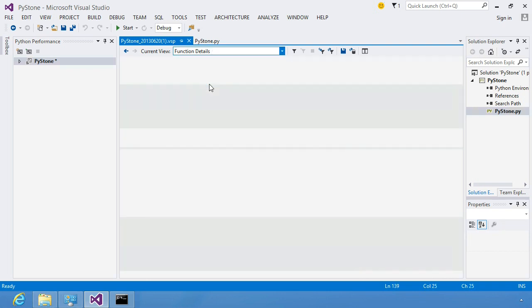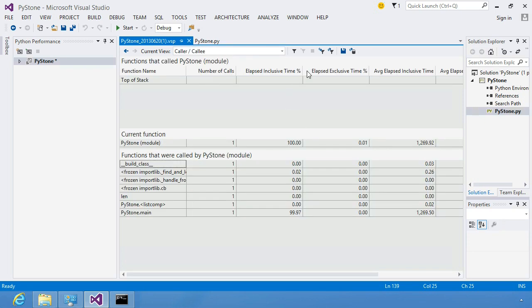I can also switch views to caller callee. This is kind of a nice view in that I can see all of the numeric data very easily in a table.